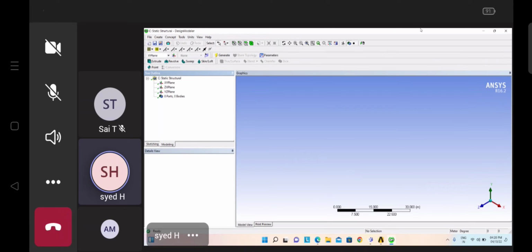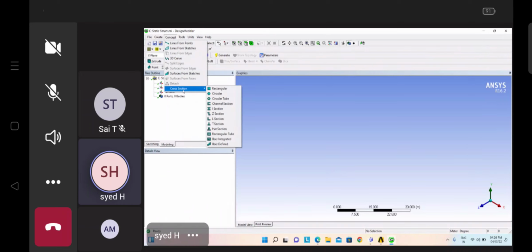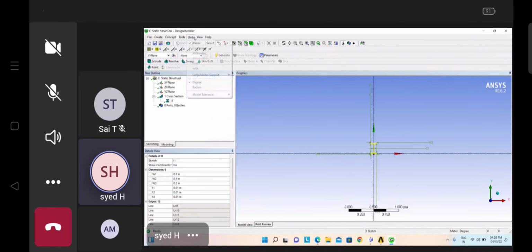Go for I section. First, take the cross section here. Why? Because I require a 3D geometry. For that reason, I am directly going for I section here. Change the unit to millimeters.